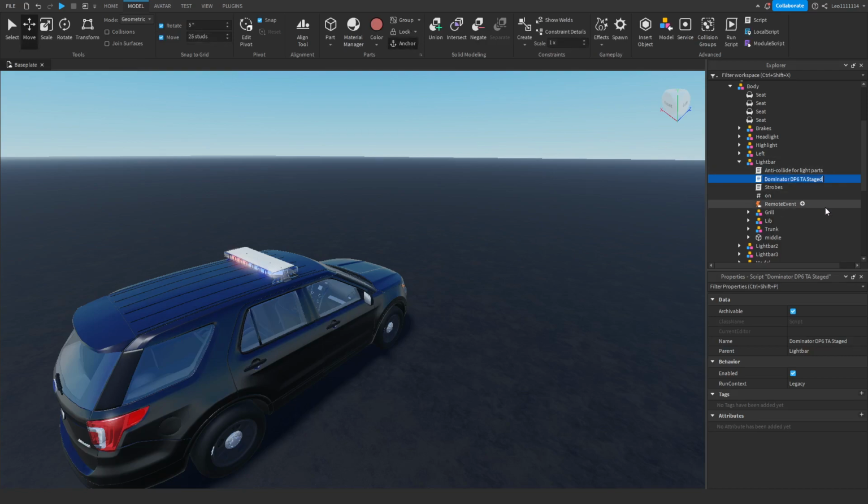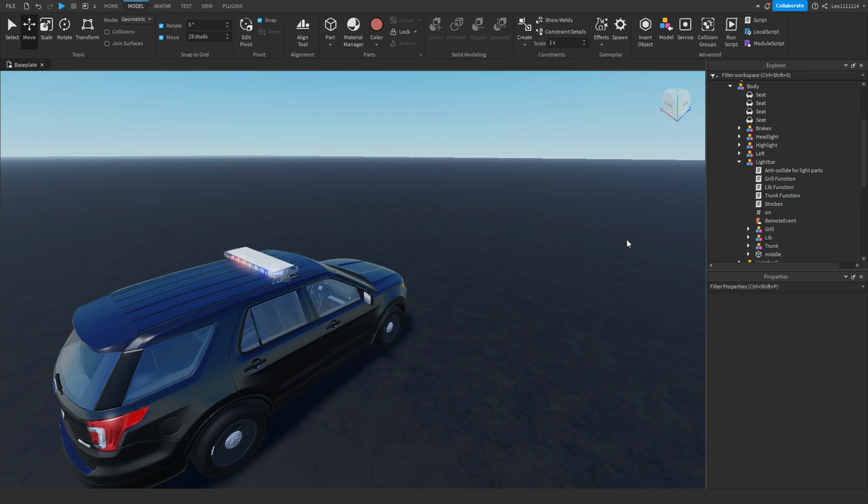So we're just gonna take this. We're just gonna rename it to grill function. I'm gonna duplicate this 3 times because we need lib function and we need trunk function. You don't have to name it grill function, lib function, trunk function, but just name it something other than the model name, because when you go to identify the model, it is going to get messed up.